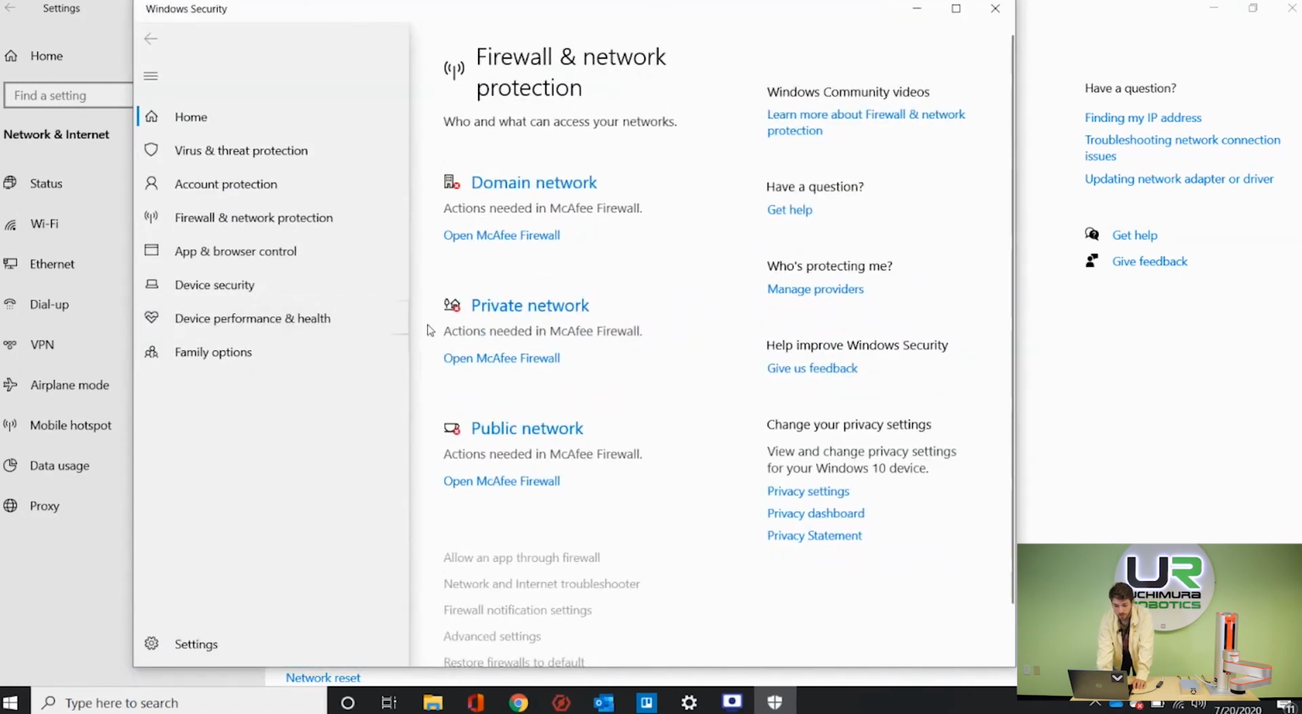Go to your settings, firewall, and network protection, and you should be able to turn it off there. If you have a third party controlling your firewall, then you'll need to do it through that party.